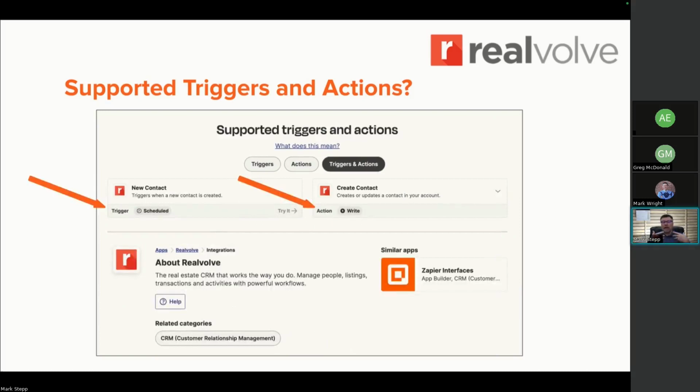Whenever you go out and look at Realvolve, we have a trigger and we have an action. We have both. So the trigger part of this is if in Realvolve you go in and you create a new contact, you add Joe Smith or whatever, it can trigger an action. We also have an action, meaning if something else triggers, you want to bring data into Realvolve, you can use the action to create a contact.